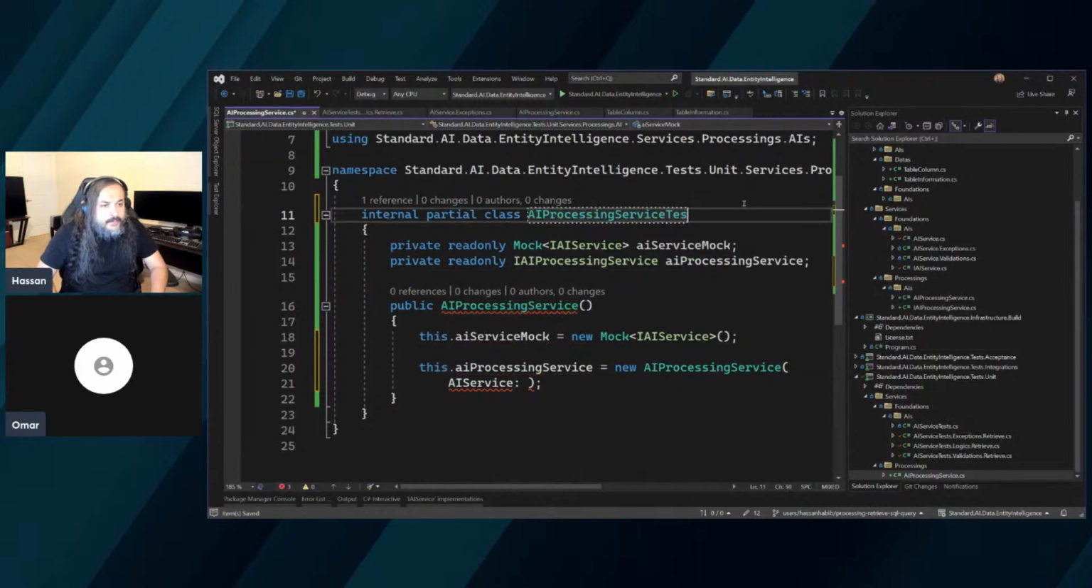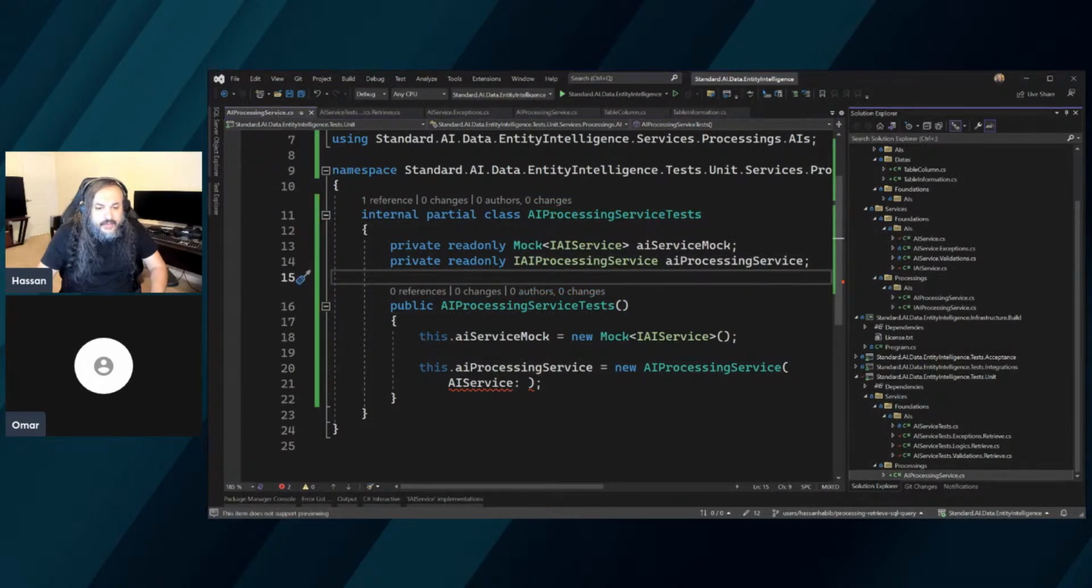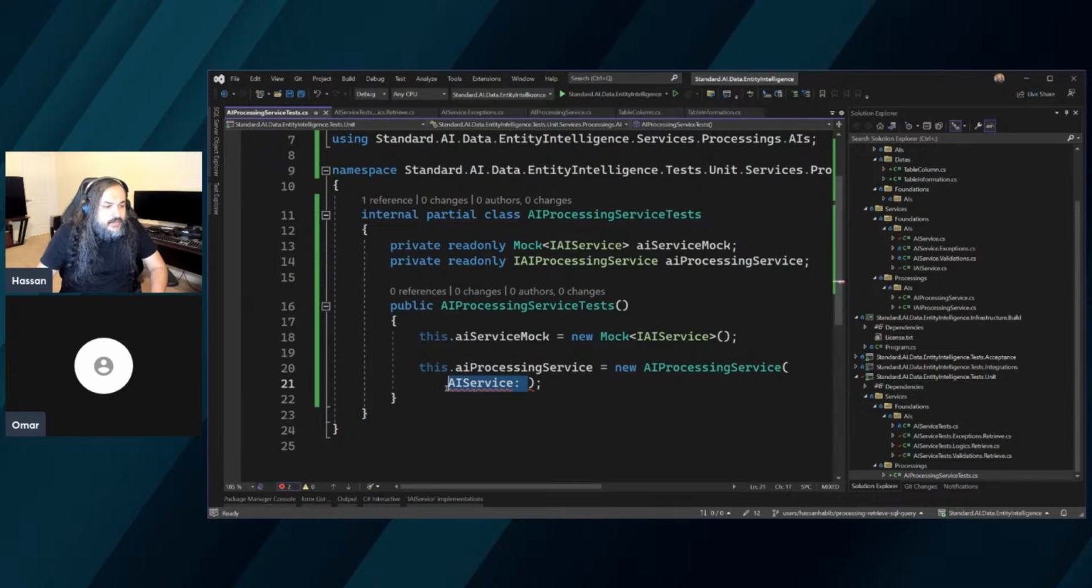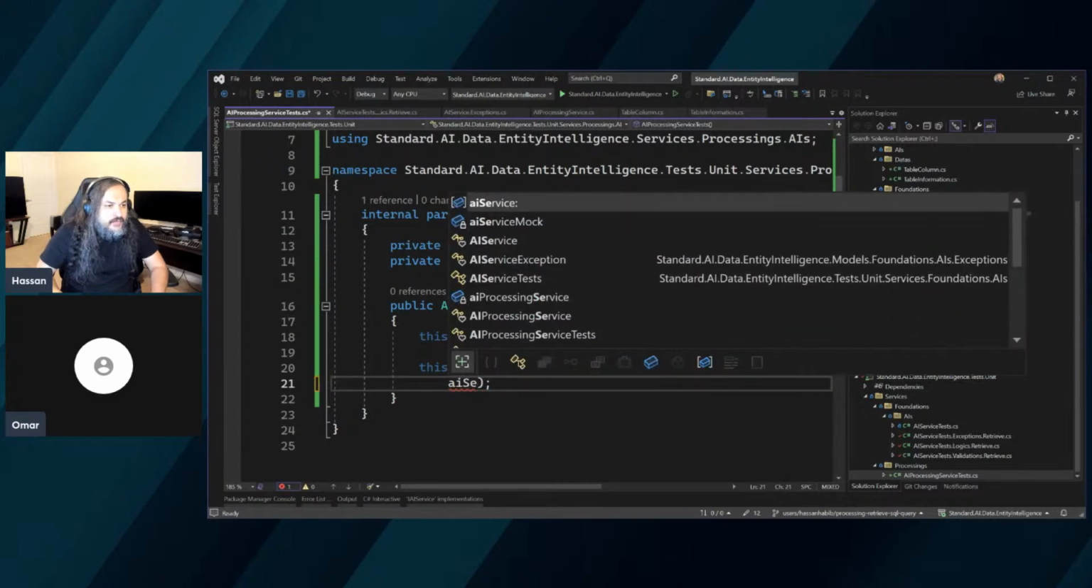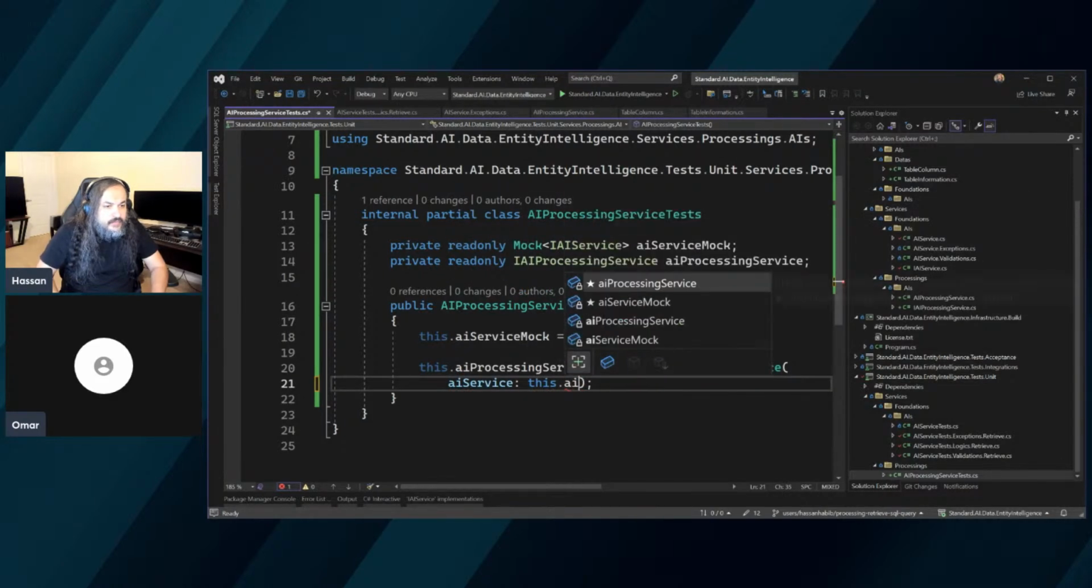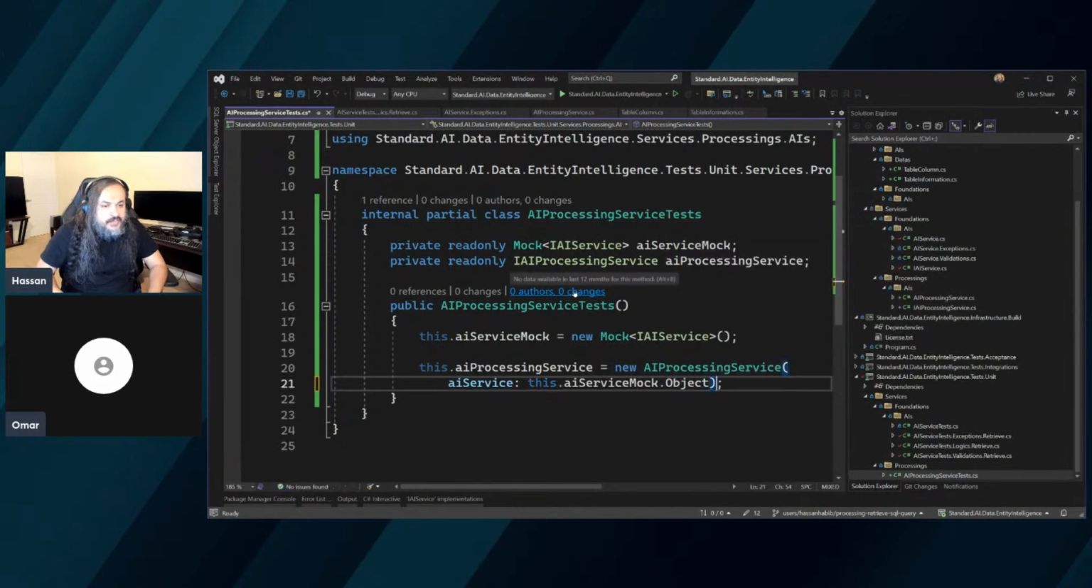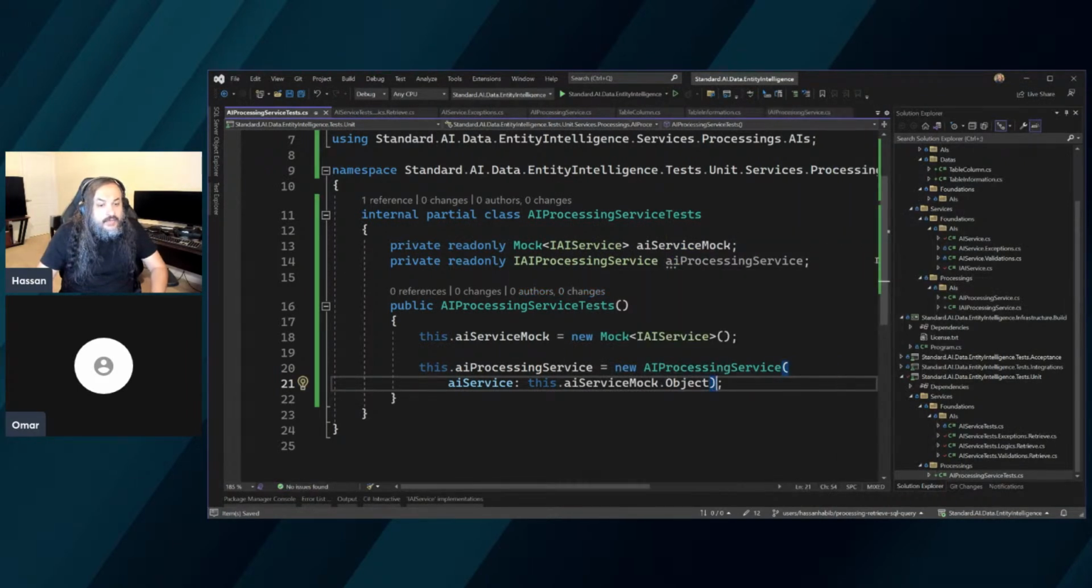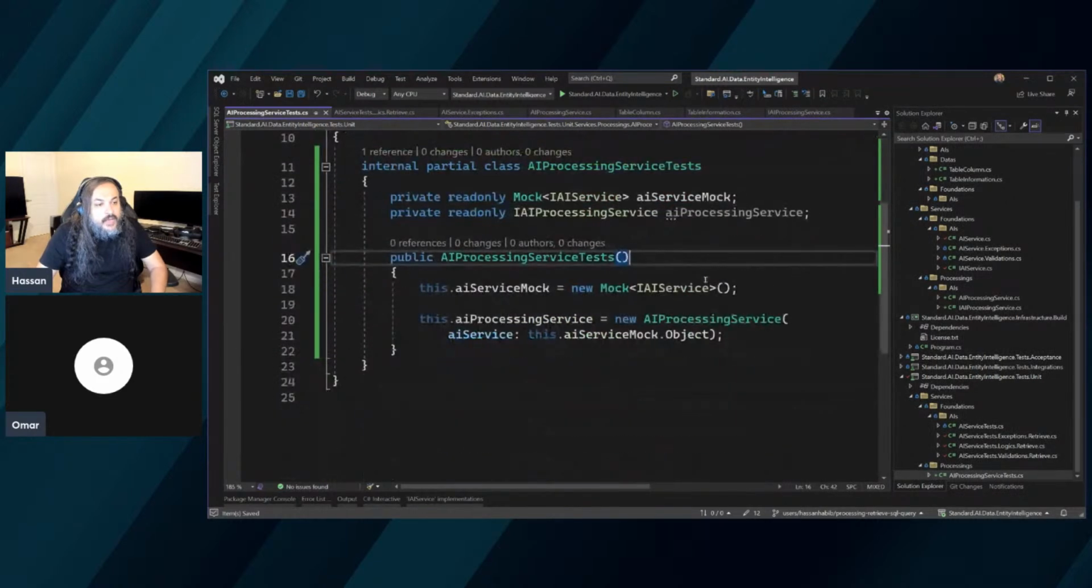That's my bad. I basically named the thing wrong. So there's this guy, and this should be tests, right? So processing service tests like that. And then this guy should be happy now. So this AI service. There you go. This dot AI service mock object. Okay, and now here comes the fun part.